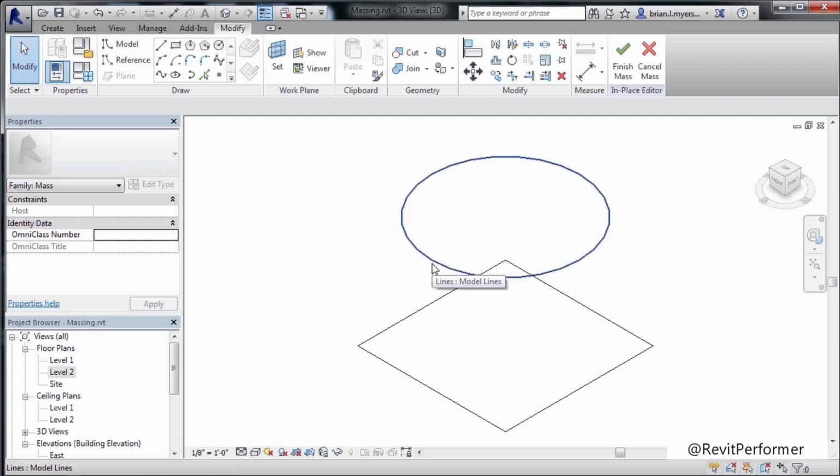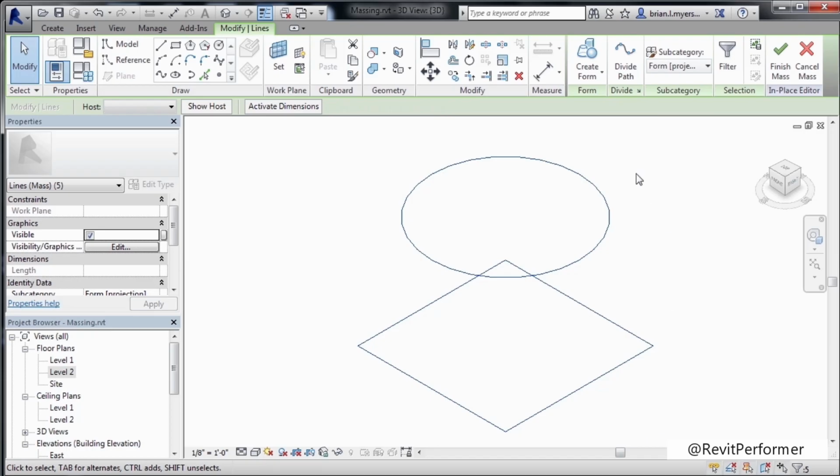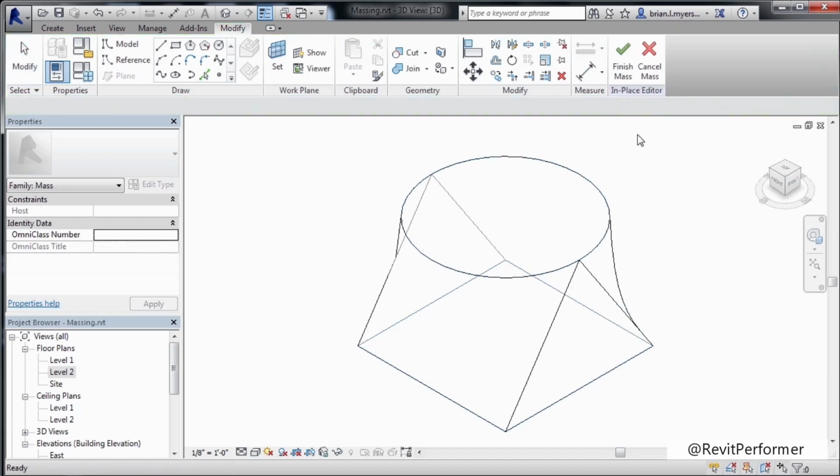Now let's join both of these shapes so that it's one solid object. To accomplish that, we'll start by selecting on the circle, hold down the Control key on the keyboard, and then select on the square. Now we need to create a form out of these two shapes. Click on Solid Form. And by doing that, we can now see that we have one solid form that is our conceptual mass.